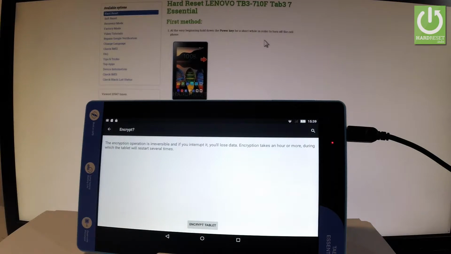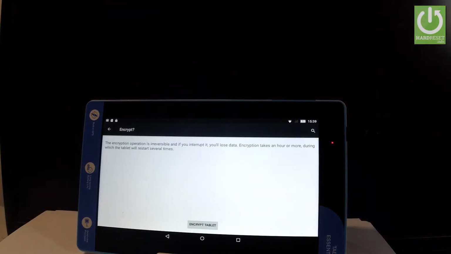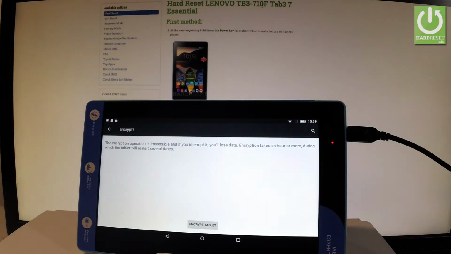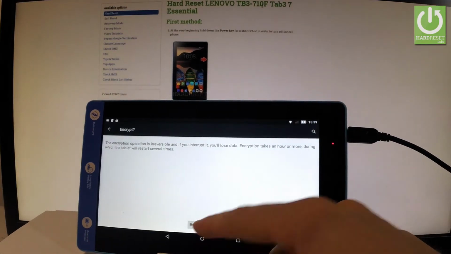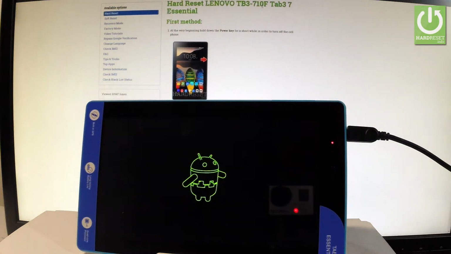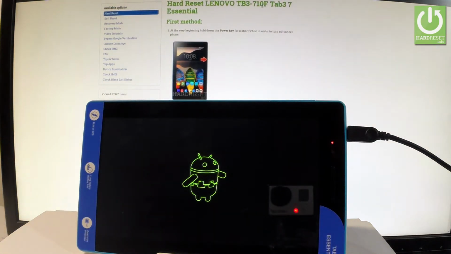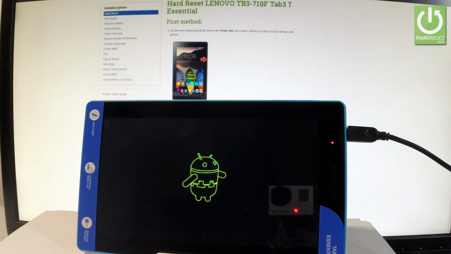The encryption operation is irreversible, and if you interrupt it, you'll lose all data. So encryption takes an hour, during which the tablet will restart several times. So let's be aware of this information, and let's tap Encrypt Tablet. Now the device is encrypting. So let's just be patient and wait until the whole operation is completed, and after about an hour, you will be able to use your tablet with encryption.